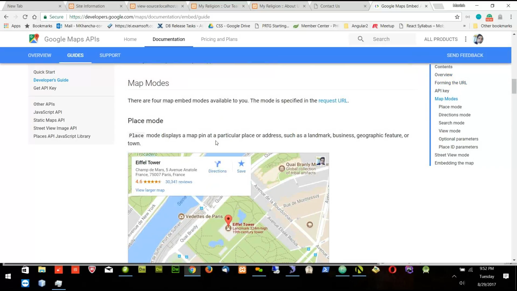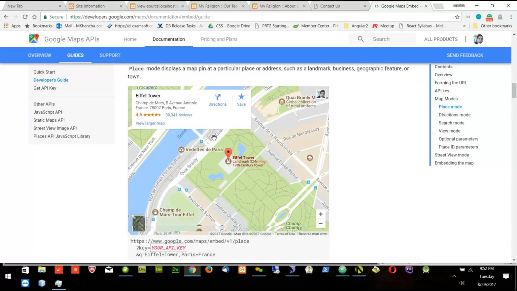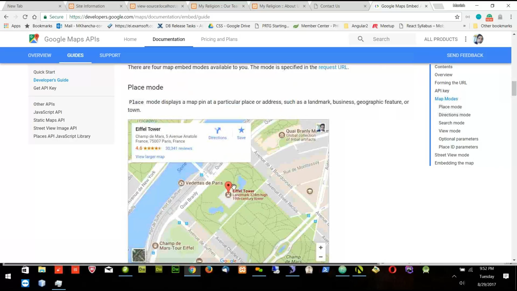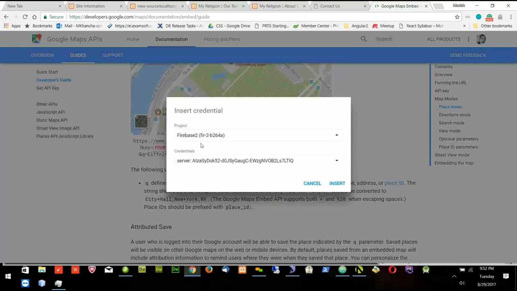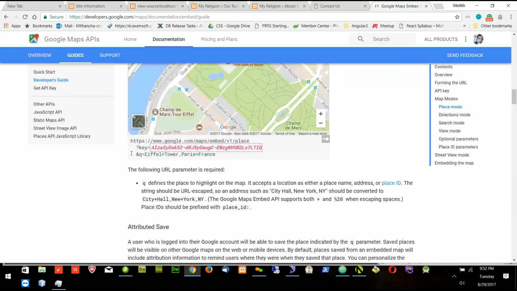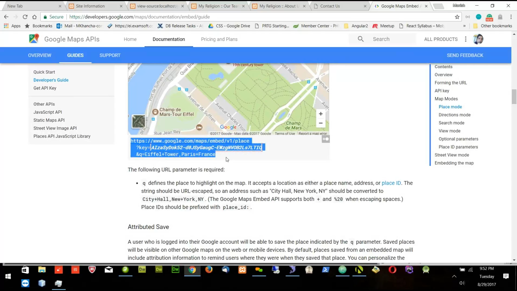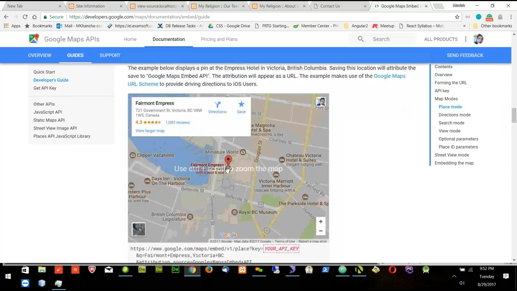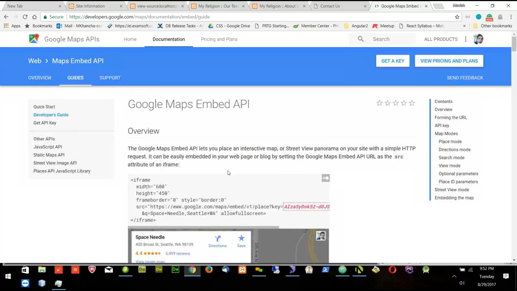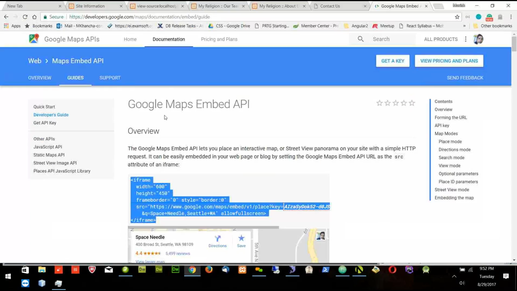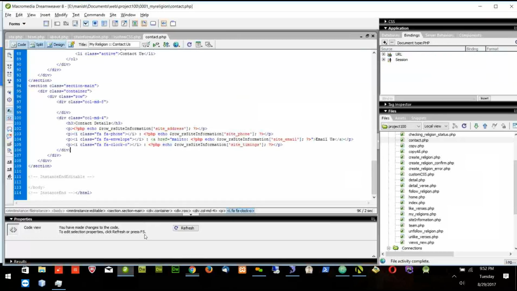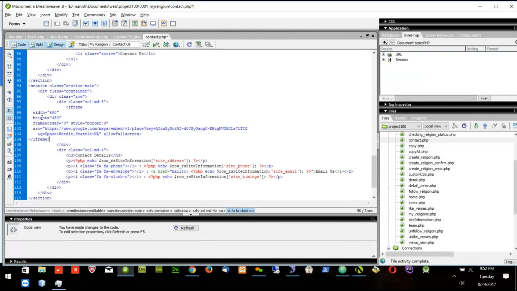And I'm trying to see if I can. Okay, place mode. Let's try to use this one. Let's try to use this URL. And how to use this URL? It's saying use it like this. So I will use this in my code. I will put it here.